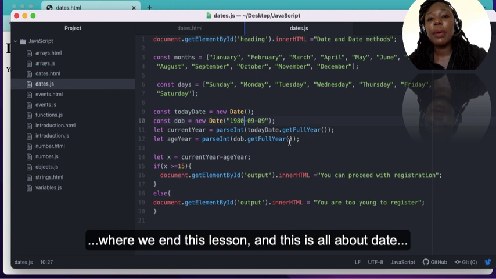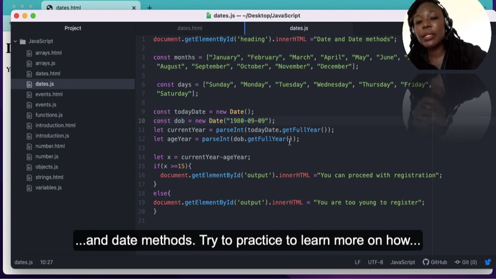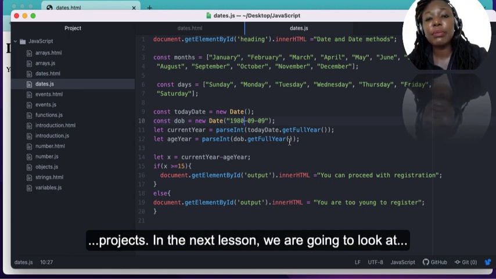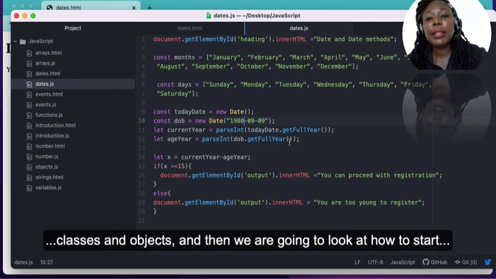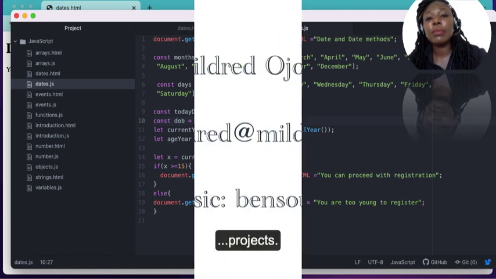So this is where we end this lesson, and this is all about dates and date methods. Try to practice to learn more on how to manipulate dates. It will come in handy in your software development project. In the next lesson, we are going to look at classes and objects, and then we're going to look at how to start using all of what we've learned in our software development project.